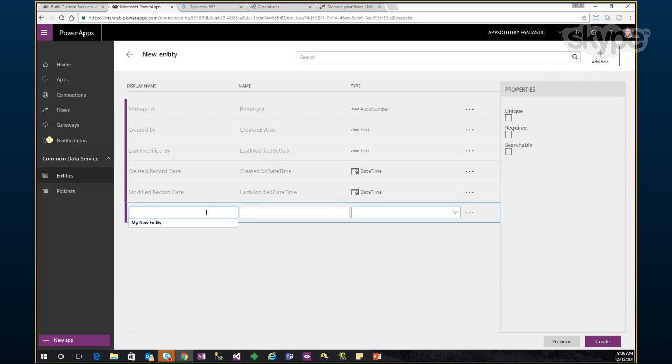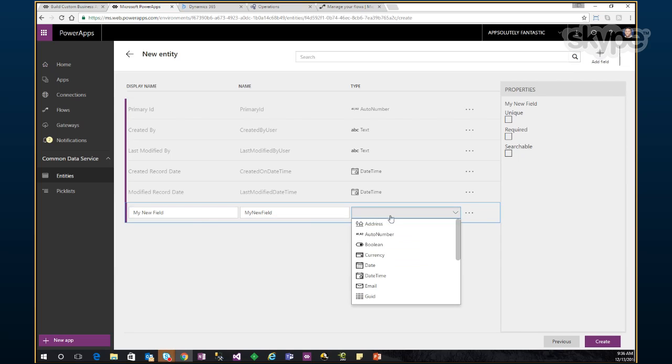You can give a name, so my new field. That's the display name. Now you have to give it a name which does not allow blanks, and then select any of the data types. We support a bunch of out-of-box data types, and you can select the data type based on what your requirements are. You can either have a text, quantity, pick list, phone, and based on what you select, you will be able to go ahead and further configure it.